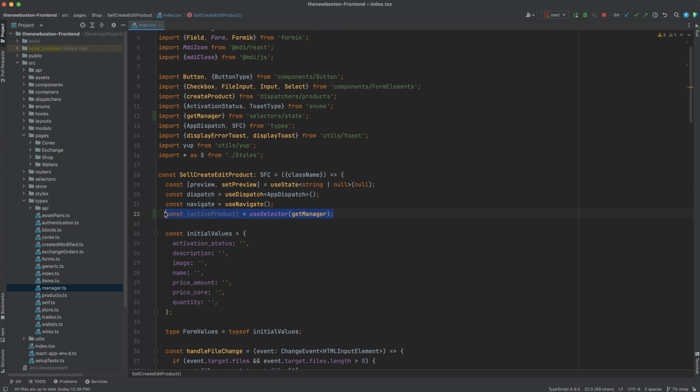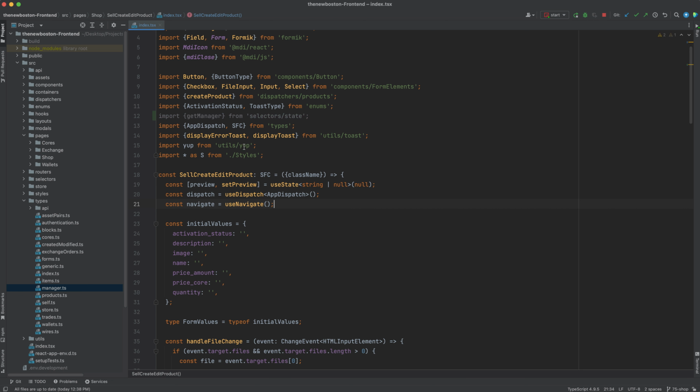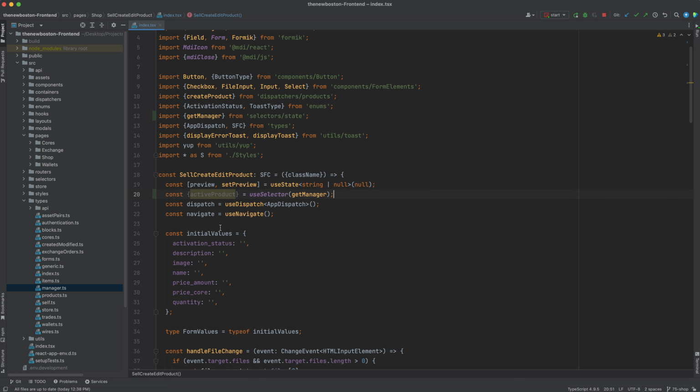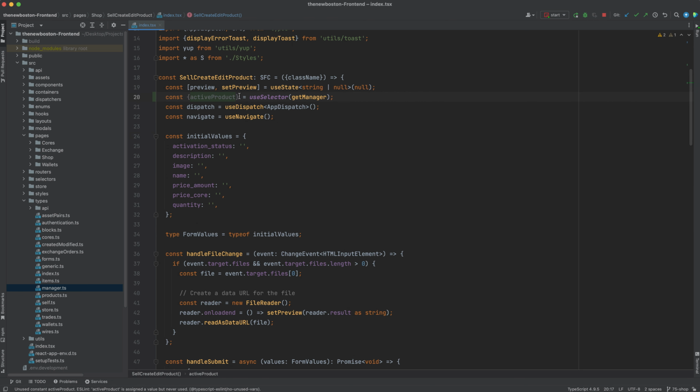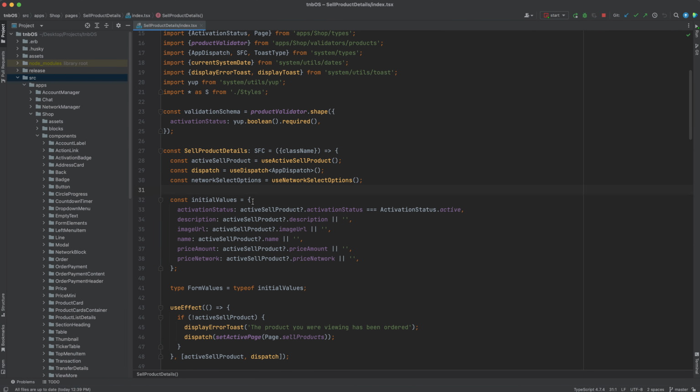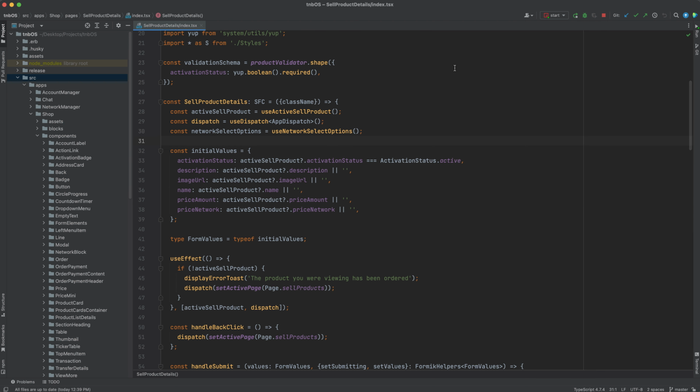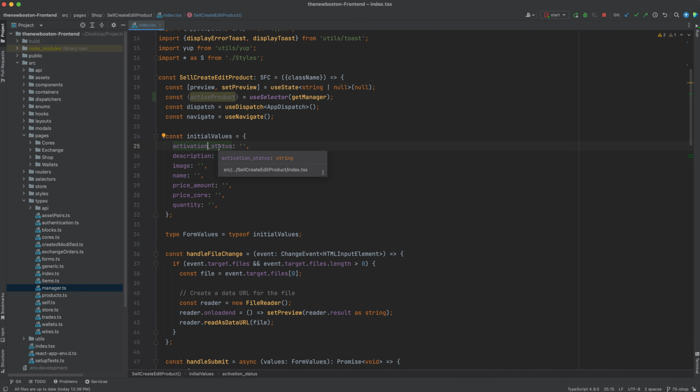Make sure you want this here. All right. So this active product can be equal to a product or null. So now what I can basically do is this. Okay, so this is interesting too. So the initial values of activation status is a Boolean, and this is a string.